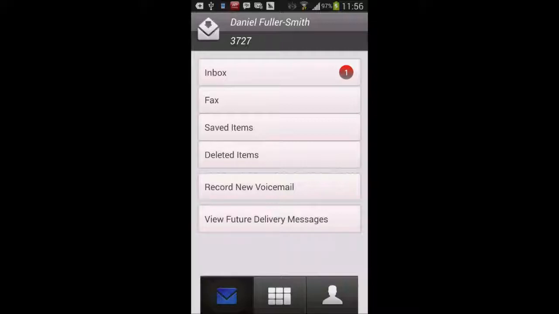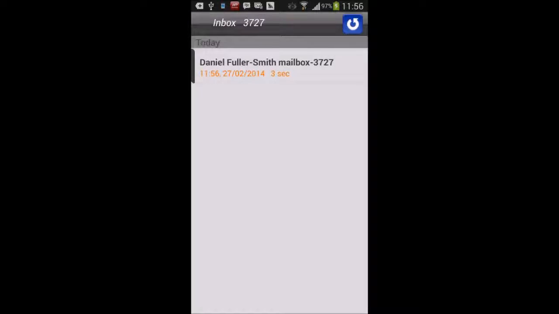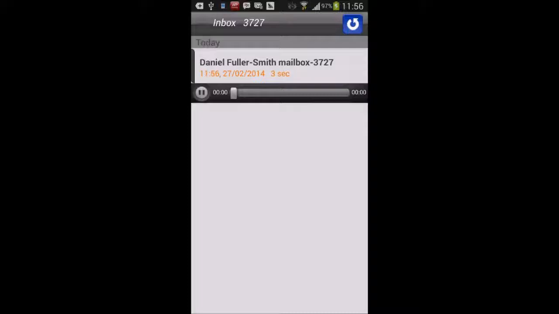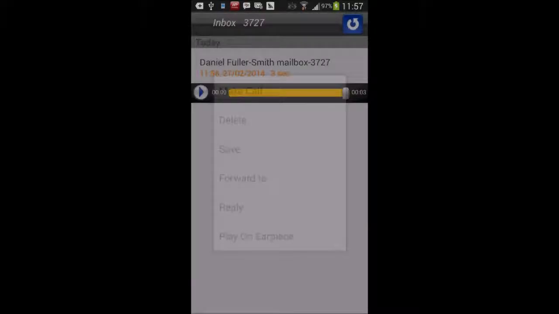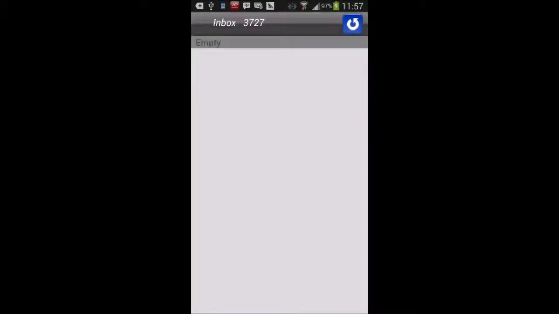So I've got there a visual notification, and I had an audio notification as well. I click on my inbox, and there's the message, and it actually says who it's come from as well. I click on it, and I can just very simply hear it through my smartphone there. And if I want to delete it, I just hold the button down, and I get an option of various bits and pieces around either making a call back to that person, deleting it, saving it, forwarding it, and so on. I'm just going to delete it, it's going to confirm it, and that's that greeting gone.